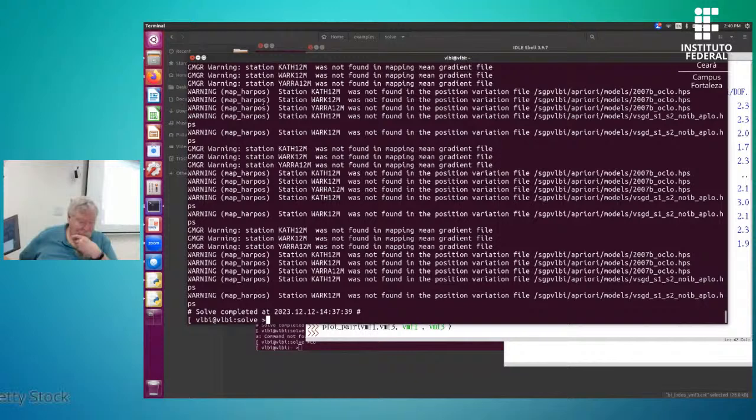So, Max, type enter space SB space test.cnt. SB, as in bulletin. Did it work? Enter. Okay.